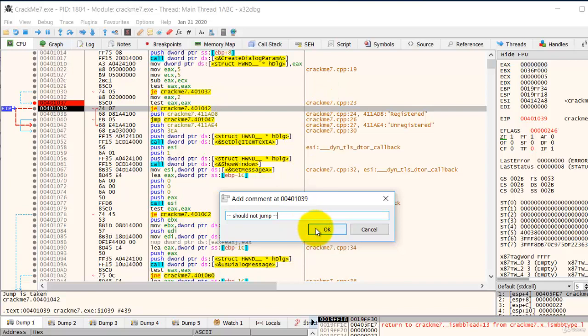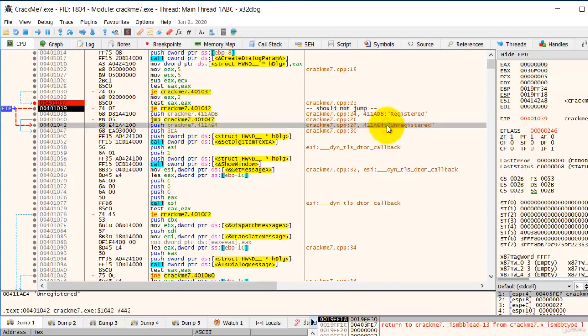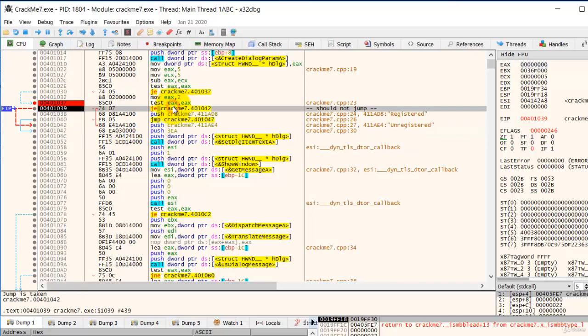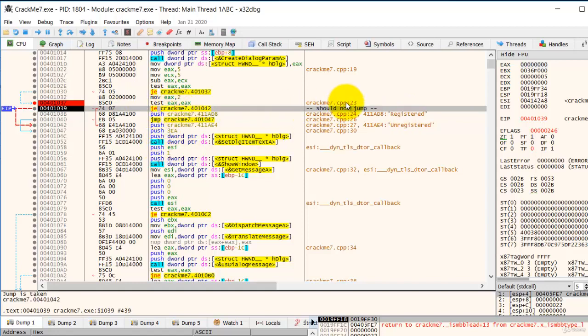This is to let you know that you should not jump over here, because if you jump, it will land in the bad message. If you don't jump, it will go on to show the good message, which is called registered. So over here, we should not jump.